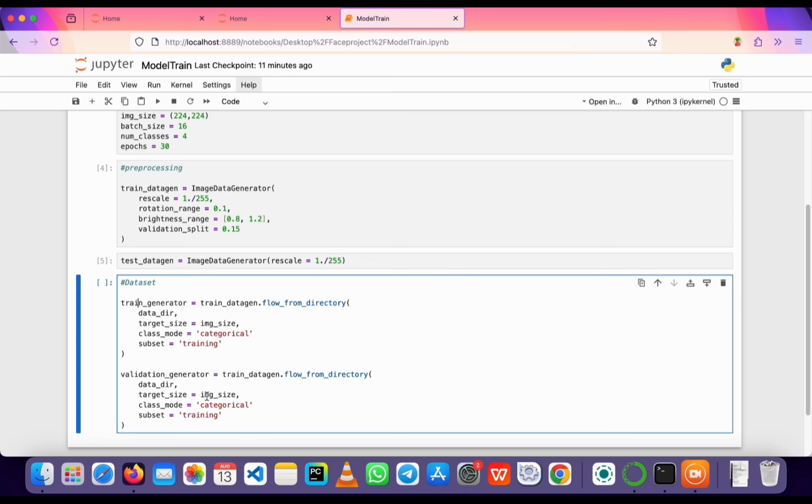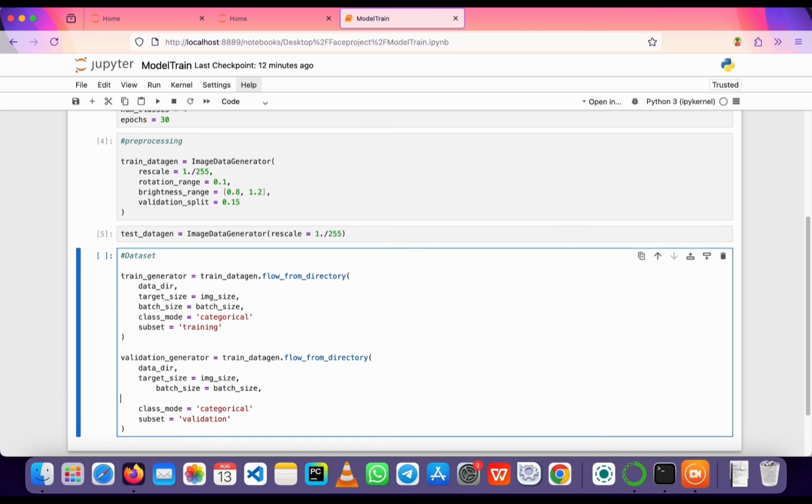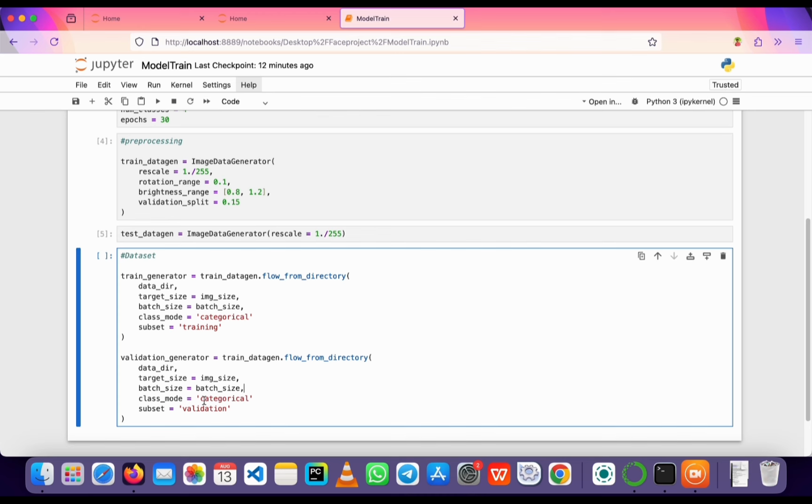Now the second one is the validation generator, using train data gen, and the subset is validation. Okay, we forgot to mention the batch size. We already mentioned the batch size previously, so the batch size is 16. Here we also mention the batch size in the validation generator. Okay, the next one we are going to do is the test generator.